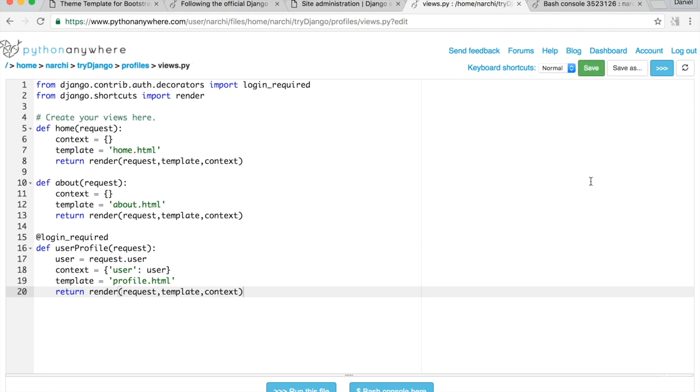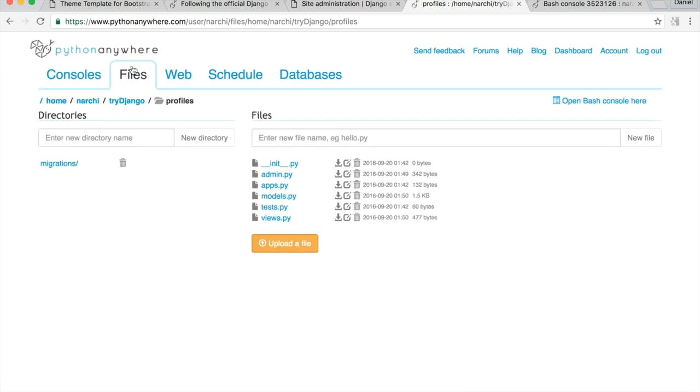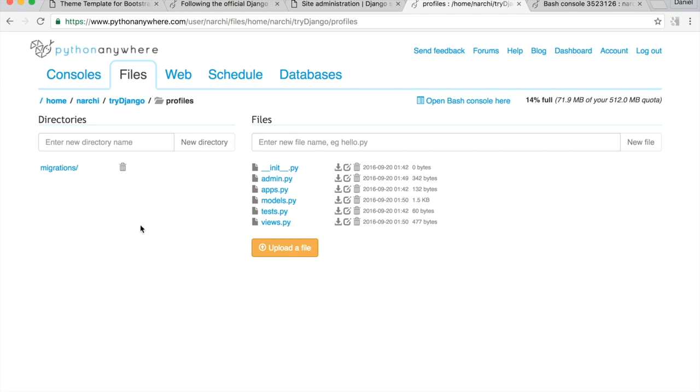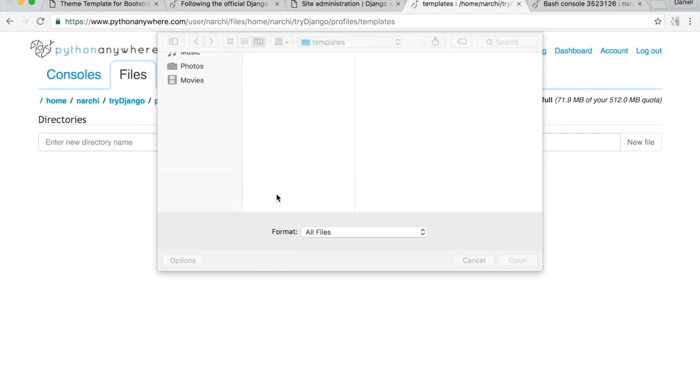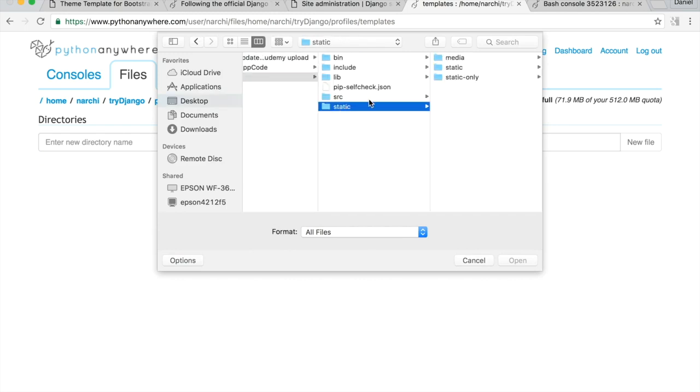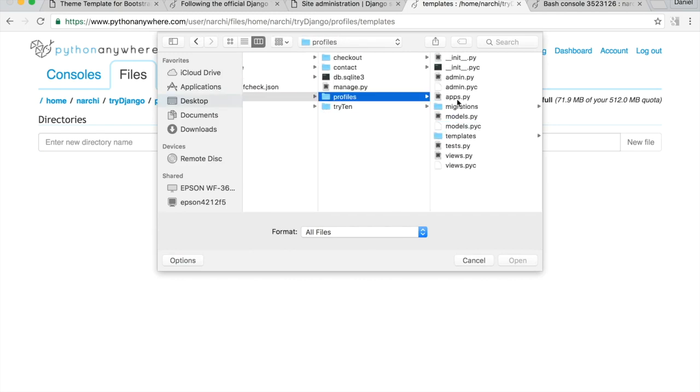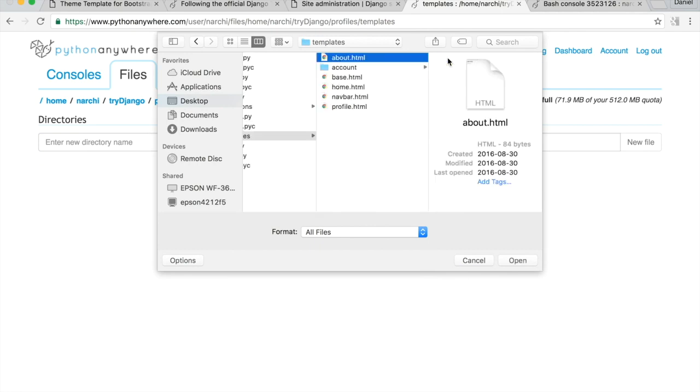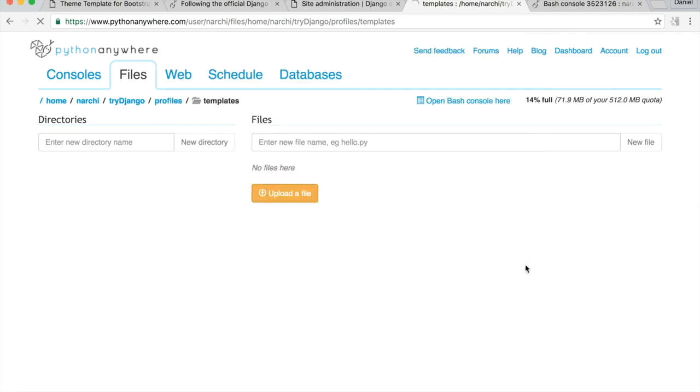I'm going to add my template files to PythonAnywhere. PythonAnywhere looks for all the template files in trydjango profiles/templates. So I'll upload all my templates there. In PythonAnywhere, navigate to Home, your username, in my case Narchi, trydjango, profiles, and create a new folder called templates. In profiles templates, upload a file. From the local profiles app, upload about.html.